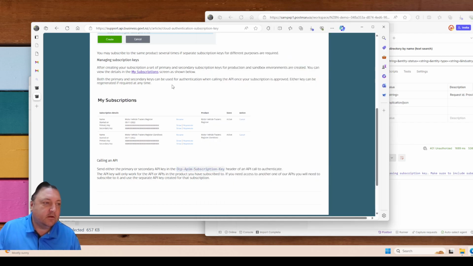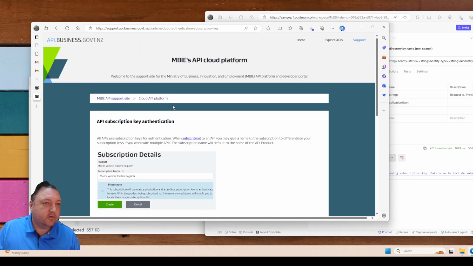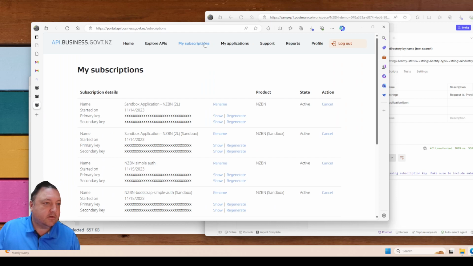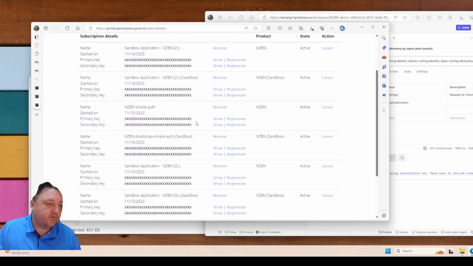Alright, where's that? So if I go to my subscriptions, API.gov, get there that way as well. So here we go, here's all mine. I've got a bunch set up. So what do we need? We needed the simple auth. Here we are. Rather than show you all that, I'll do that off screen in a second, but I'll show you what I'm going to do.